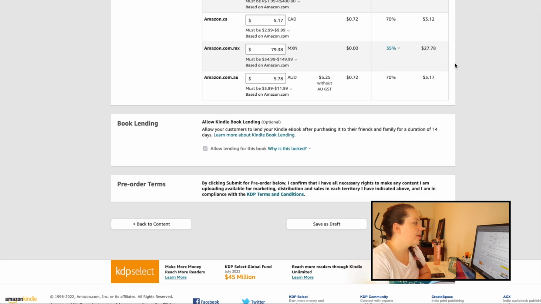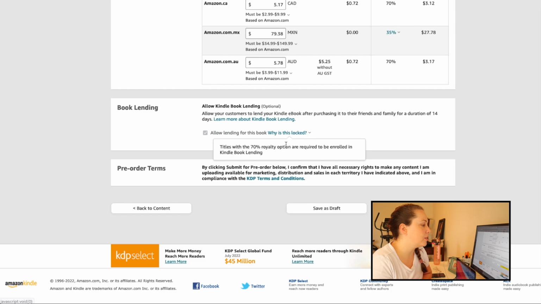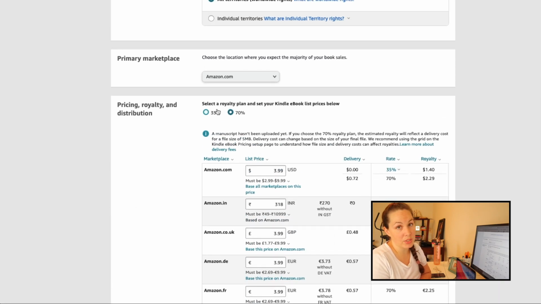And then here you'll notice the book lending section actually has nothing for us to do because it's locked. And the reason it's locked is that any title with a 70% royalty option is required to be enrolled. So if you really didn't want this, that could be another reason to check the 35% box.